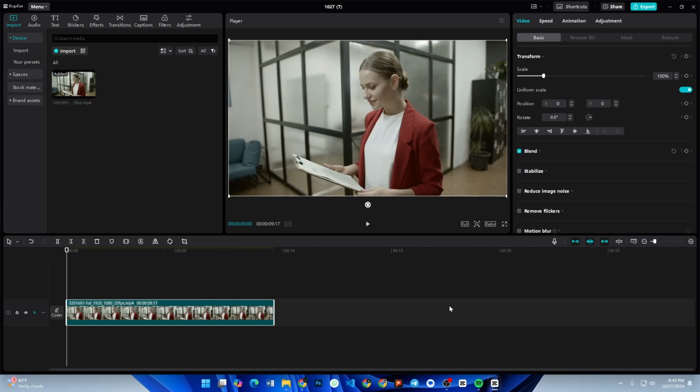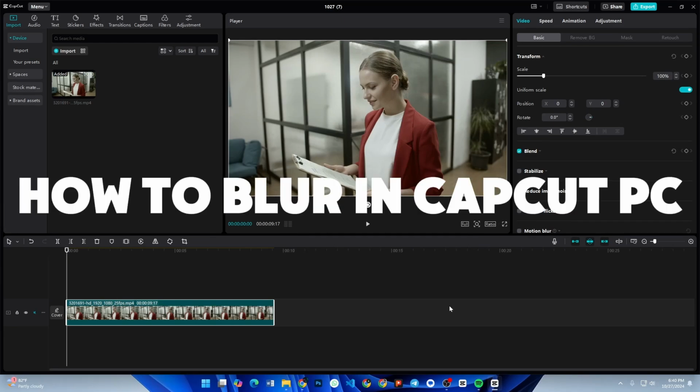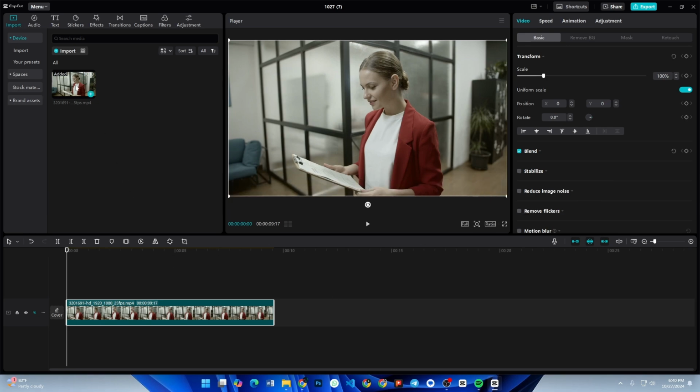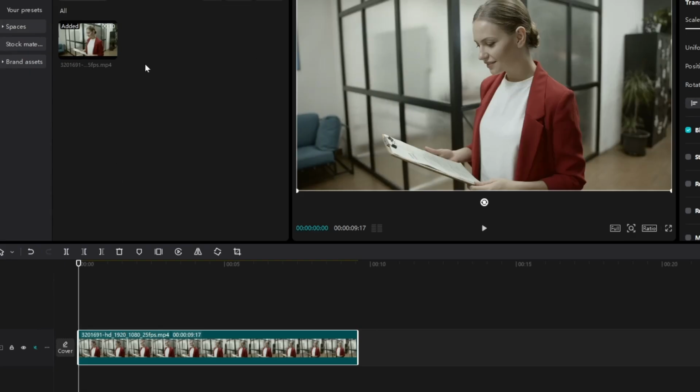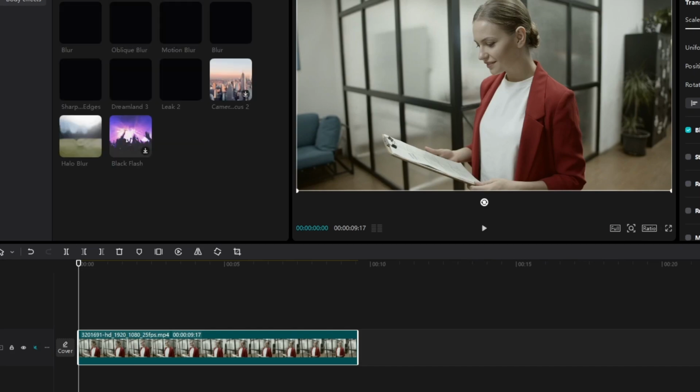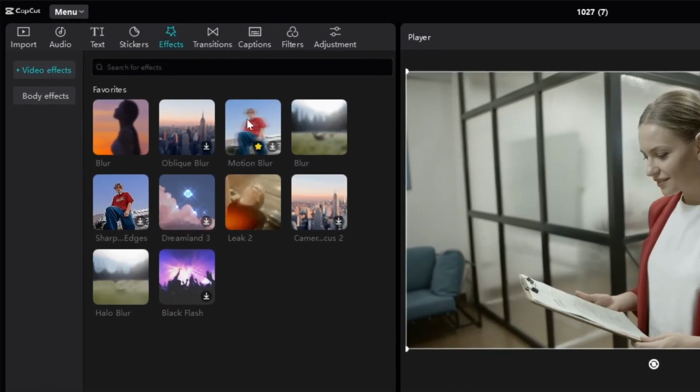Hey everyone, today I will show you how to blur in CapCut PC. First of all, open CapCut on your PC, then drag your video clip into the timeline. Next, go to the Effects tab on the top.